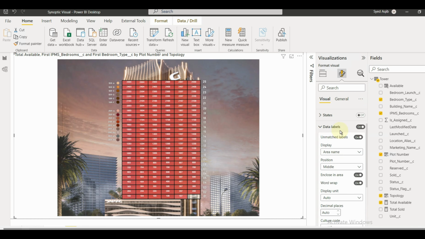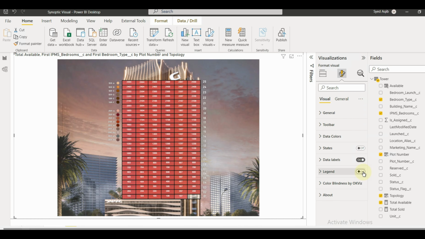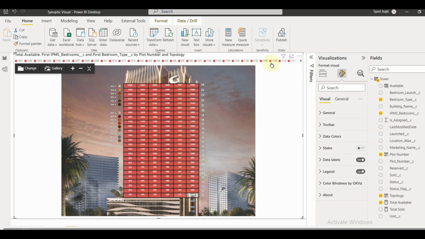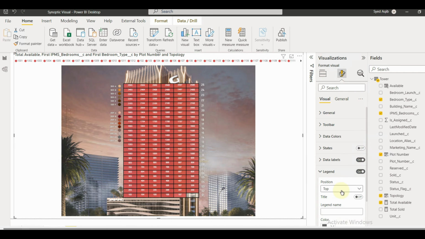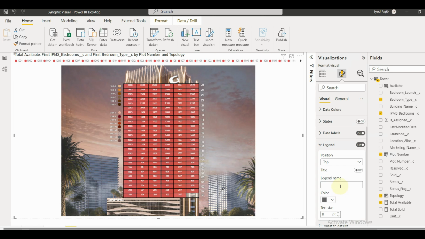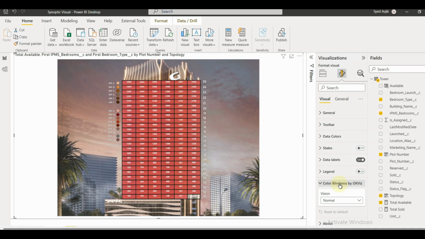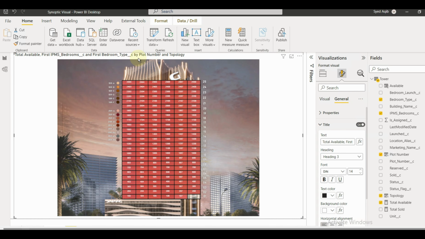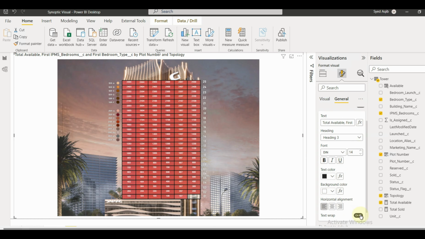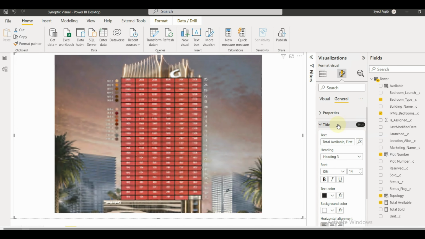We can enable or disable legends. Position them wherever we need them and change the color as well. There is also support for color blindness with different types. And finally, we can do all general customization like enabling or disabling the title. Changing the background. Adding the shadow and border. As well as enable or disable the header icons.